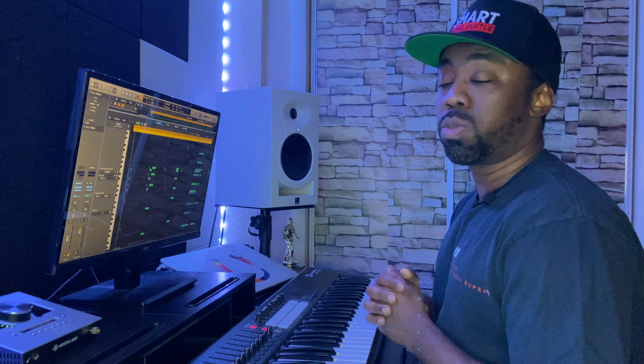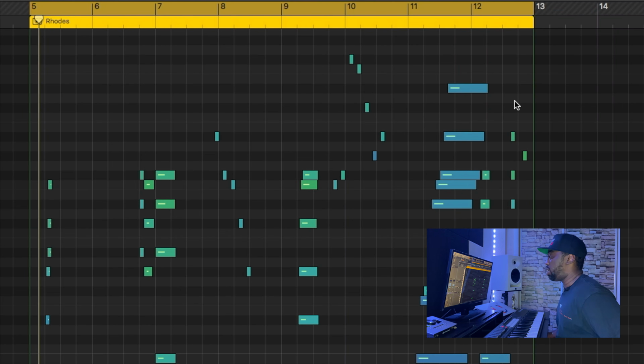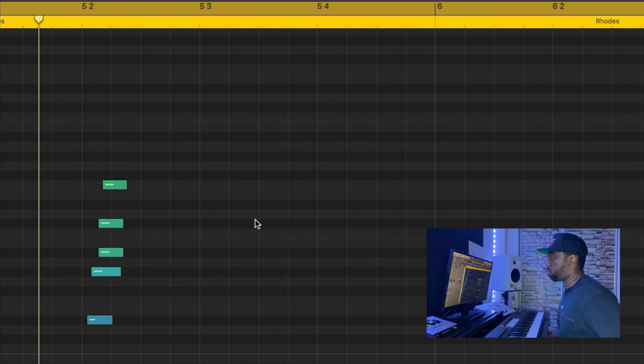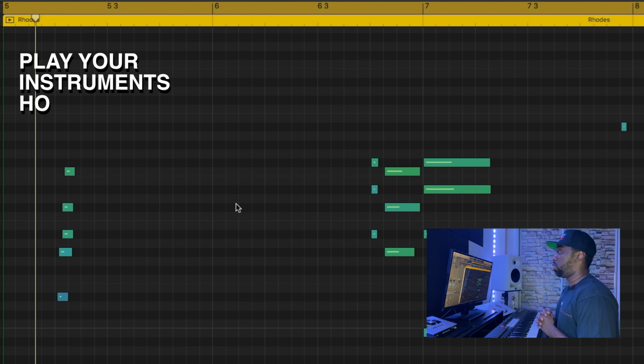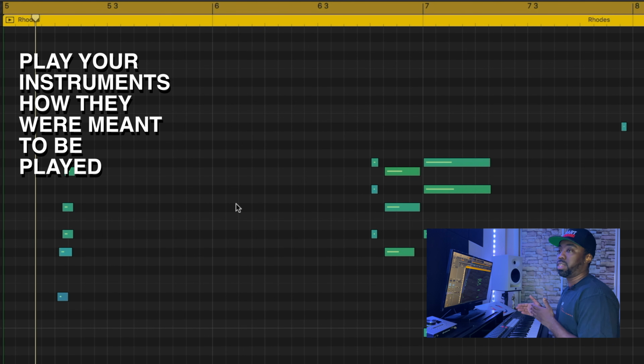So like I said, in terms of playing the instruments, this is probably the only complicated instrument that I have. And as you can see here in the MIDI, I'm not playing all of the notes perfectly quantized, which is gonna be a theme that you're gonna notice throughout this whole sample breakdown, which is you're gonna wanna play all of your instruments the way that they were intended to be played.